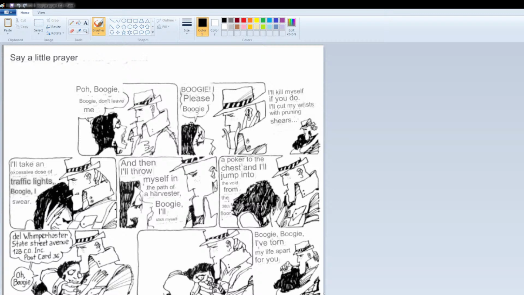What's that? Biblioteca? Do you know where the library is? Throw yourself at. She should throw herself in front of a combine. Well, she literally is about to say that.